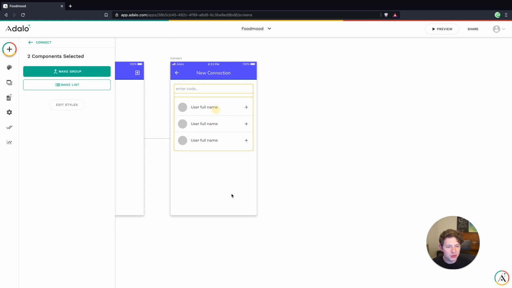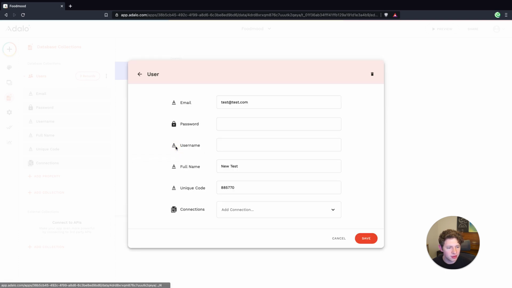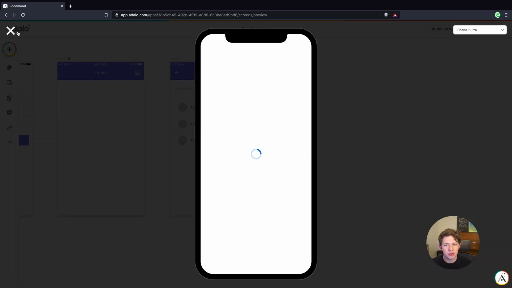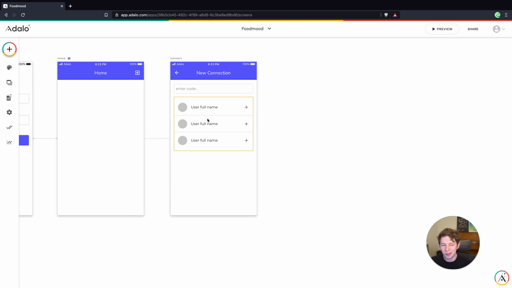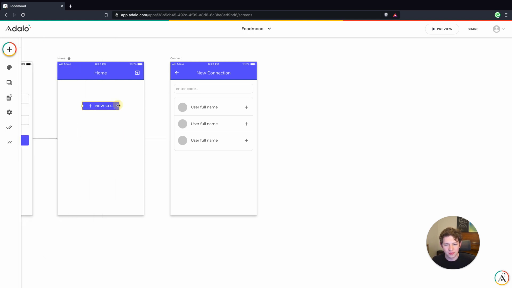So what we can do is we can grab the code for our test account. Here we go. So it's 885770. We can hop into preview mode. Before we do that, I need a button to add a new connection. So let's do this. Let's call this new connection.